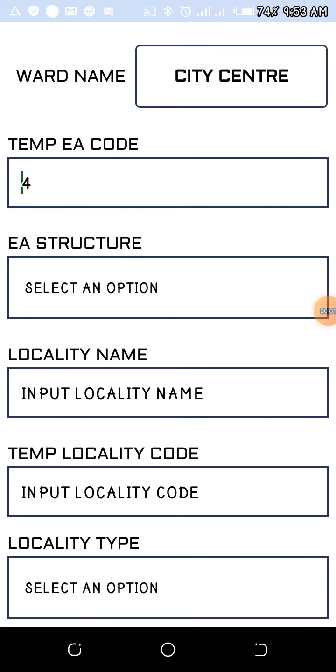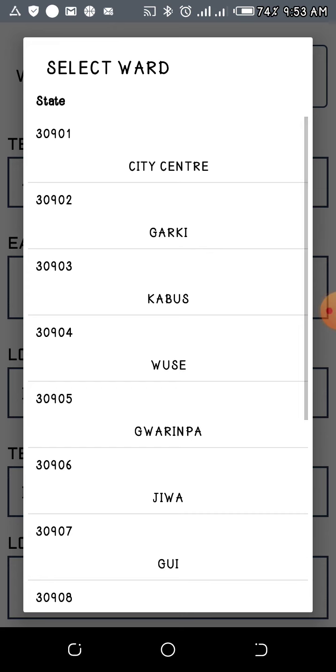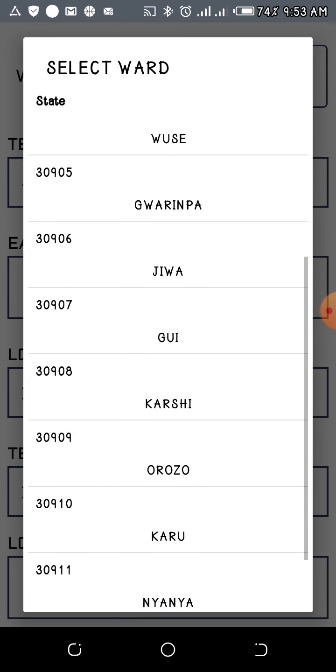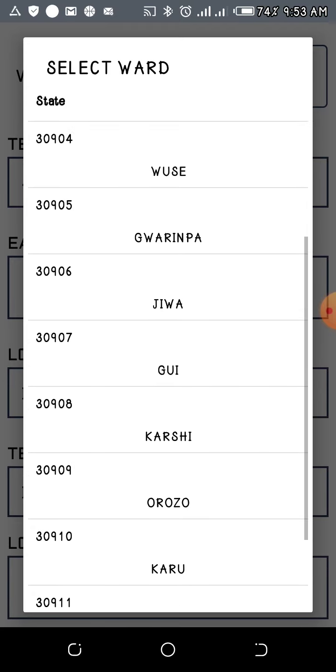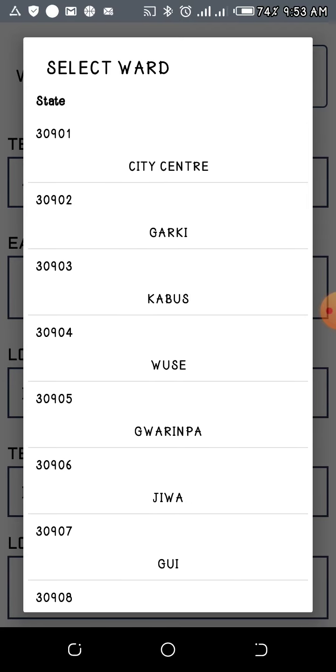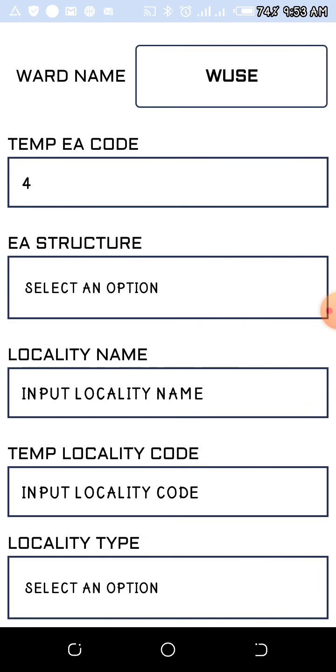So we're going to choose our ward name right now. You click on it. We know we are working in Wuse. You see the drop-down list of the wards in FCT or Abuja. You now select Wuse. Then the temporary EA code. That one is automatic already. Okay, it's already programmed so as to maintain consistency.